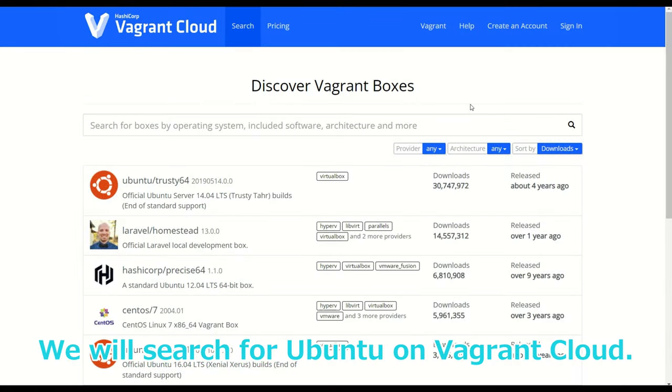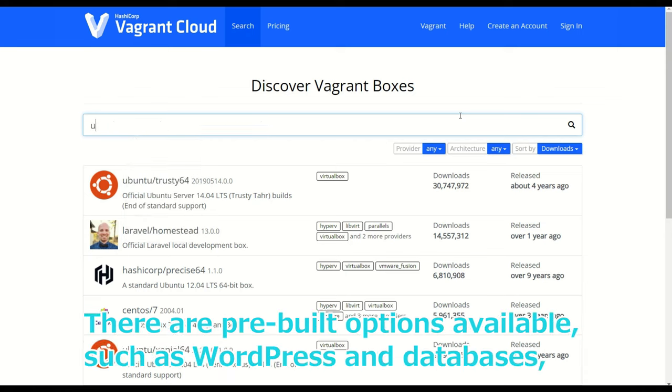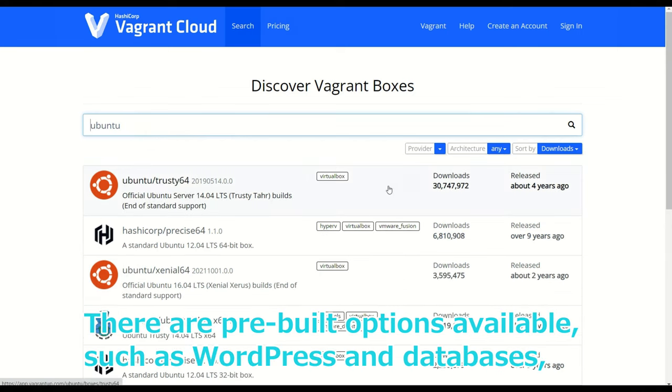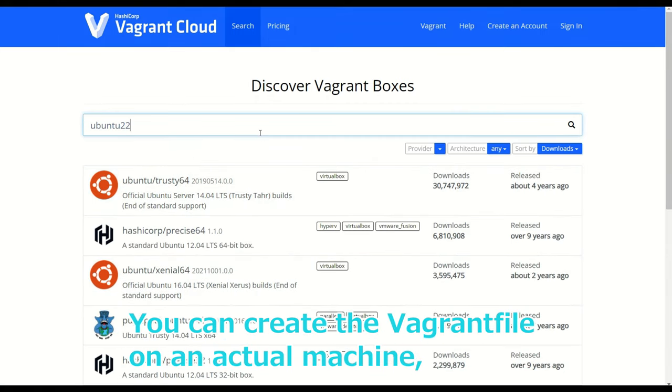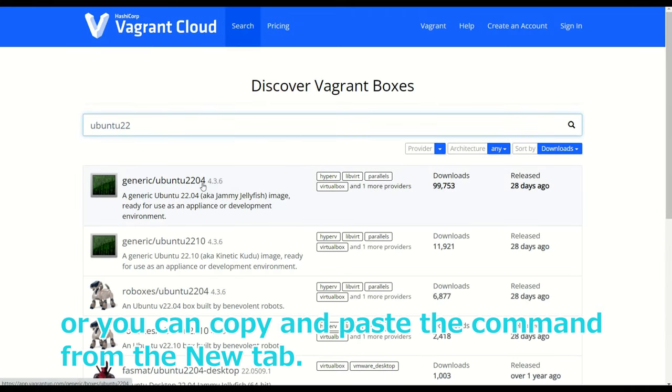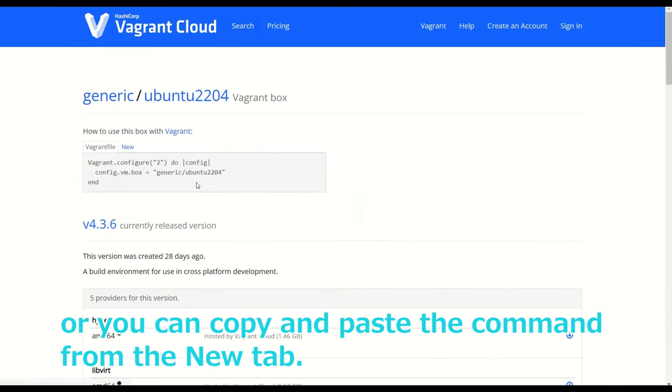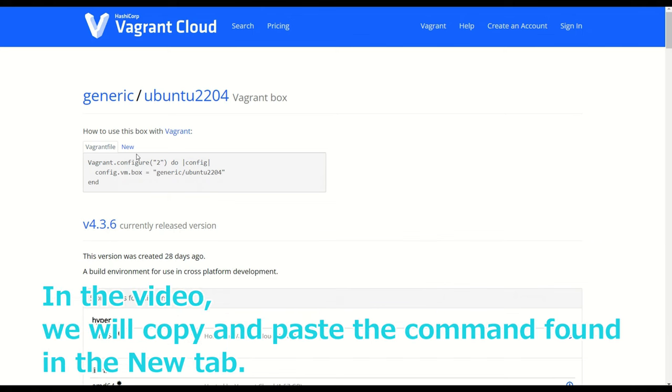We will search for Ubuntu on Vagrant Cloud. There are pre-built options available, such as WordPress and databases, allowing for immediate testing. You can create the Vagrant file on an actual machine, or you can copy and paste the command from the new tab. In the video, we will copy and paste the command found in the new tab.